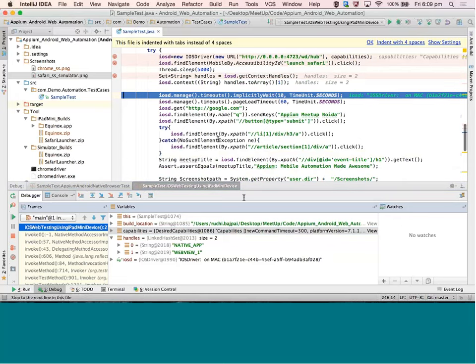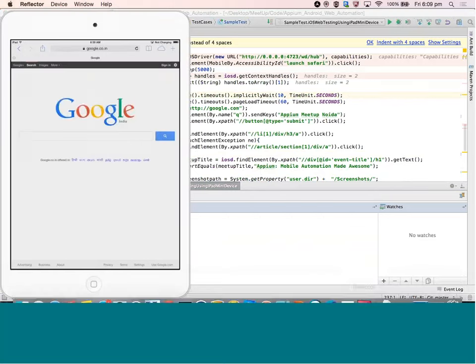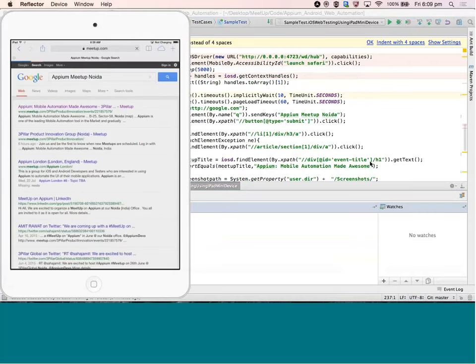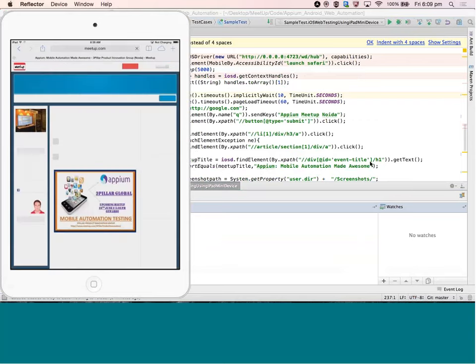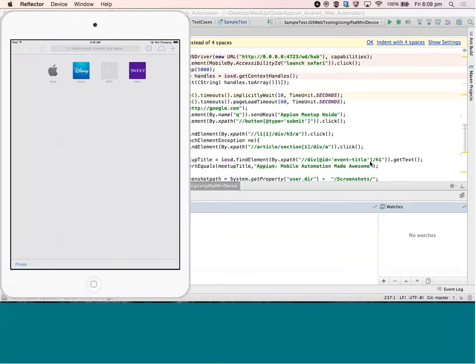And now I'll quickly run it. You can see it has launched google.com, the same test case on a real iPad device on a Safari browser. It will click on the first link, it will do some validation, and it's done. So that's the beauty.